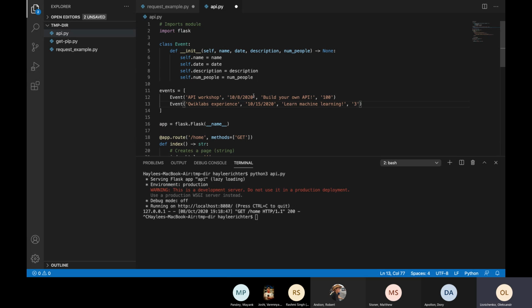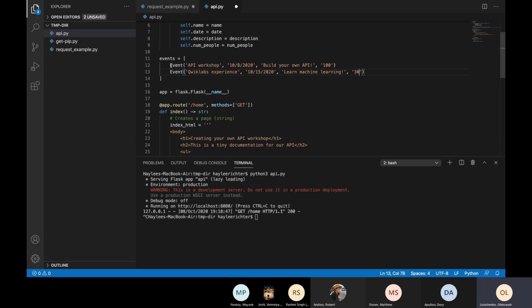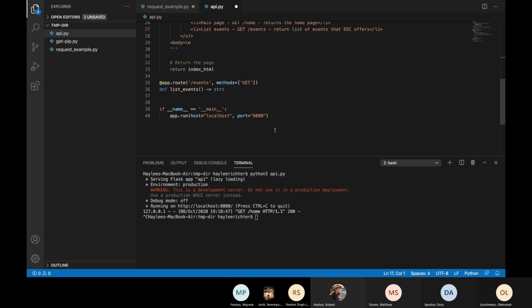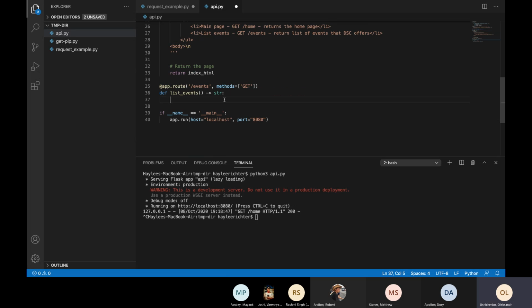There's going to be 30 people attending. So we have our mini database, which is just a simple object with 2 events in it. Each event has a name, date, description, and number of people attending. The way we do it in the list events is very simple. We just get our events from the DB, for example, and we say global events to be able to use that object that we just created.